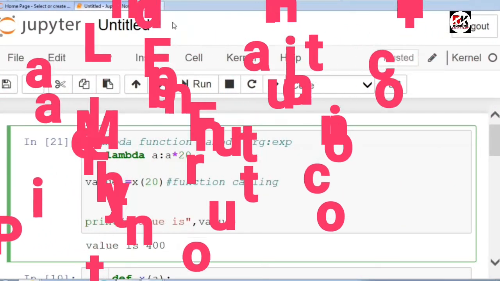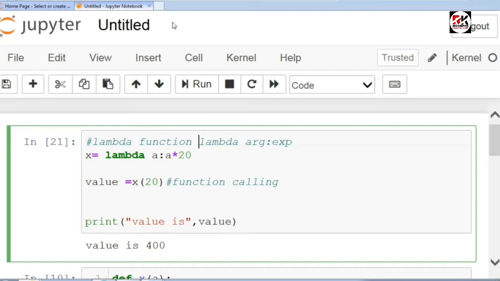In today's session, we'll be discussing the lambda function. In the previous session, we discussed the normal function, how to define the function, how to call the function, and how to use the keyword def to define the function. In today's session, particularly, we'll be discussing the lambda function in Python.